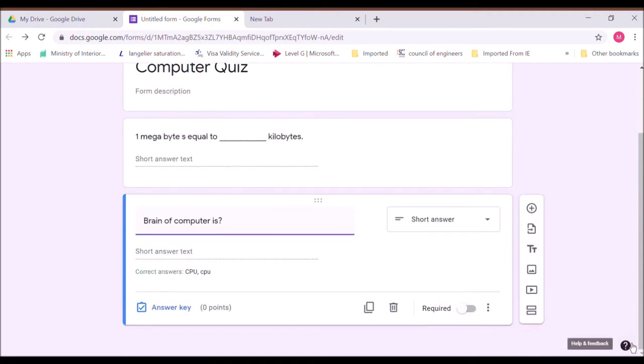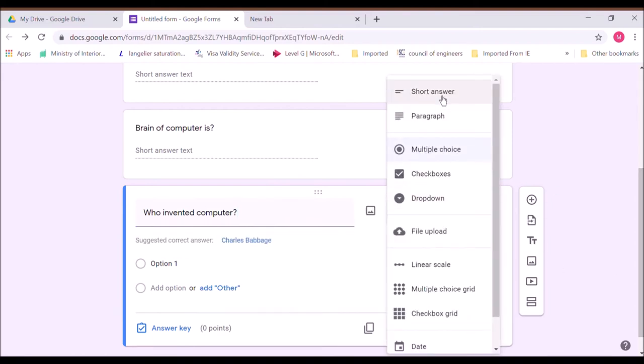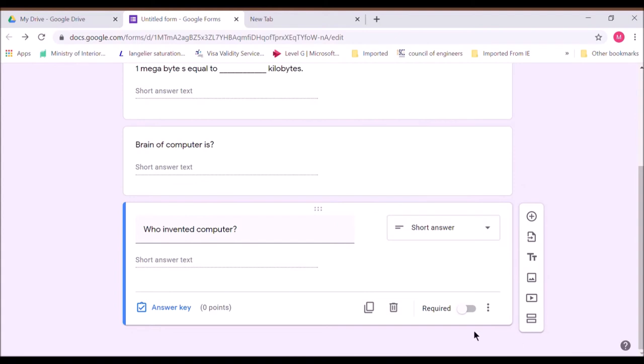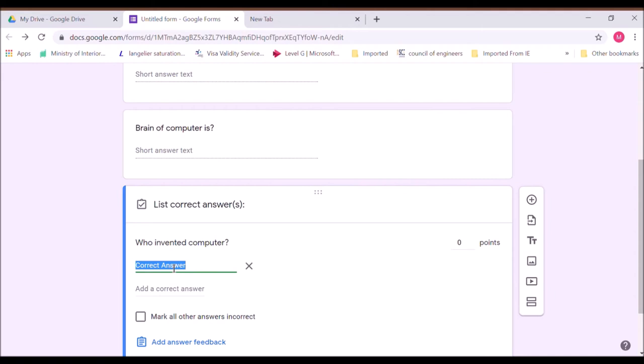Now let's design our next question by clicking the add question button. So my next question is, who invented computer? Choose the short answer here. Let's set the answer key now. So the correct answer is having two words. So we have many possible answers here. So we can type all the possible answers one by one.